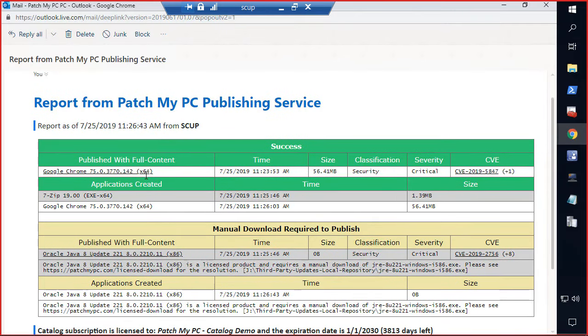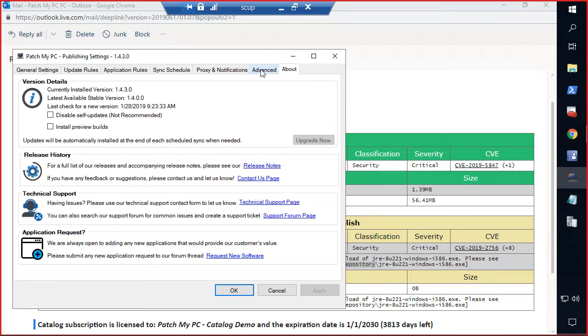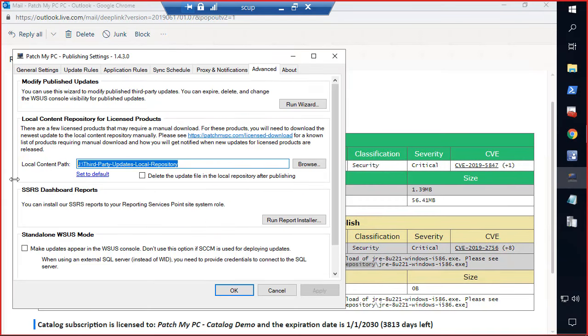So that looks good. Now Java, this one is a little bit different. Java is a licensed product now, and we can now handle licensed products. Basically, if there's an update like Java where you require a portal to download that content, we can still support that. The only difference is that you would have to pre-download it into the content folder that you define for licensed products within here.